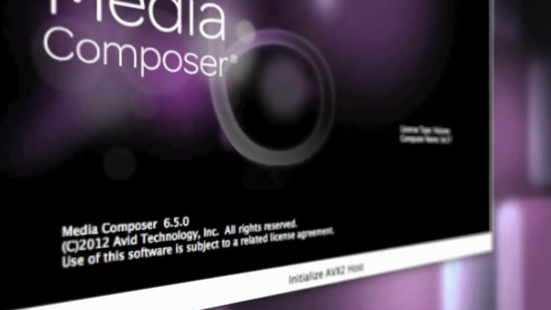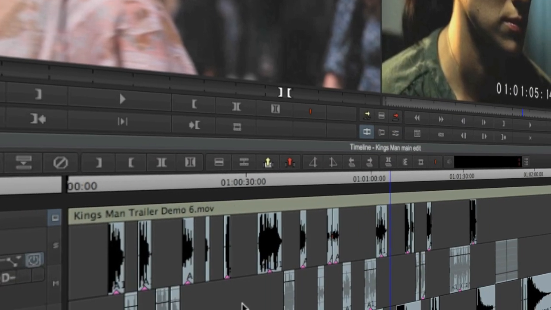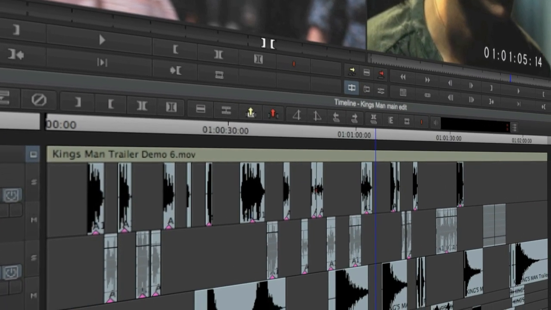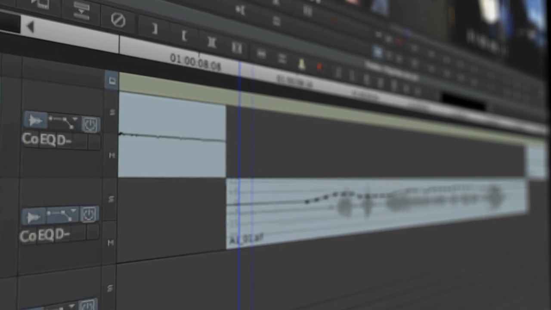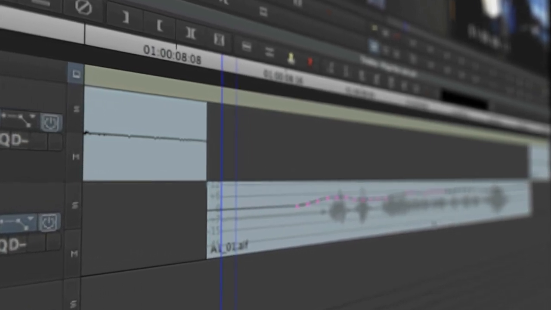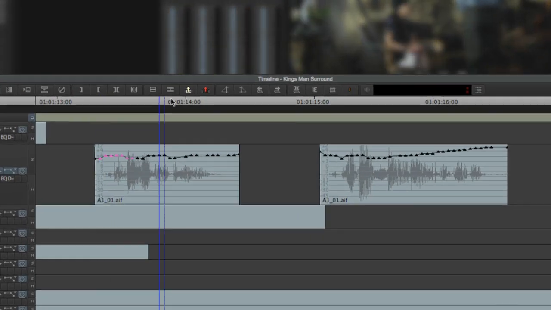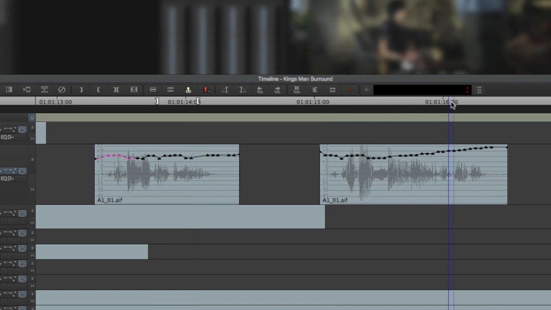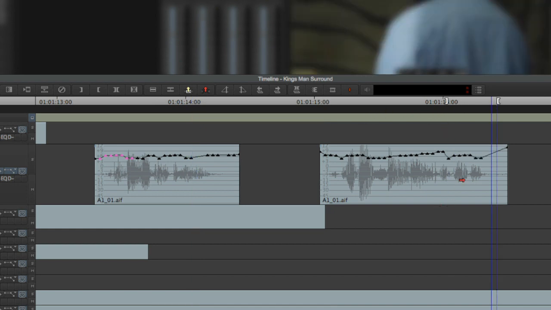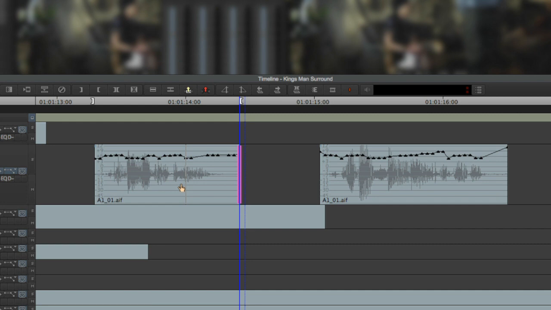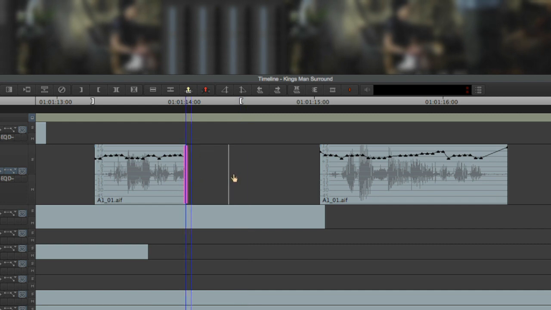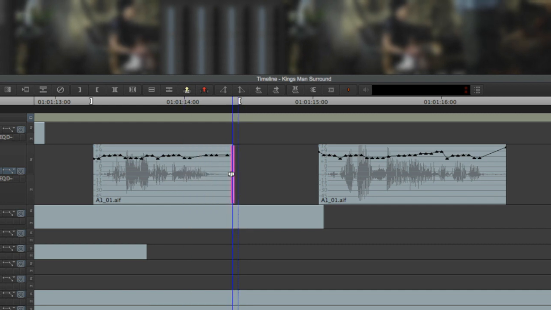Media Composer 6.5 brings together a powerful suite of audio tools that both enhance audio editing tasks and simplify some common audio workflows. A number of enhancements have been made that make it easier than ever to edit audio keyframes. You can easily copy and paste keyframe automation within the same audio clip or to adjacent audio clips. If you trim a clip and later pull that clip back out, the automation data remains intact.